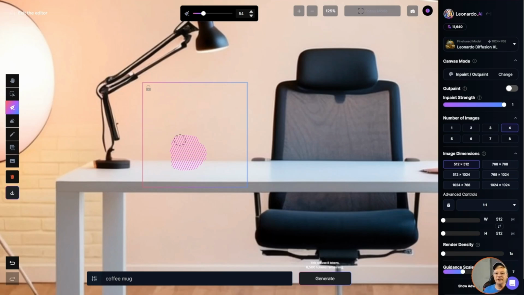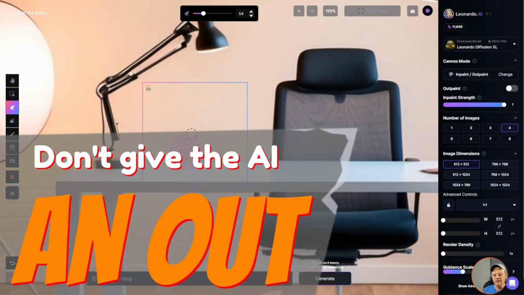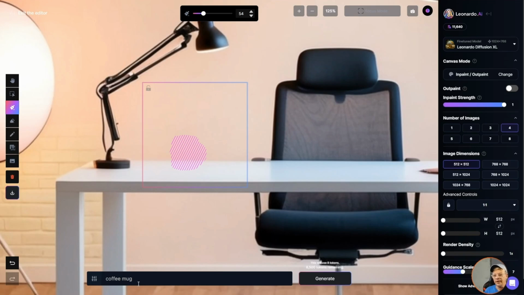The reason we want to focus this area as much as we can is so that we don't give the AI an out. You see, if we come down here and we type coffee mug, it might look around and say, oh, well, I see a coffee mug over there, so I don't need to make a coffee mug here. I just need to make something underneath this mask. But if we focus this area in pretty tight, it's going to have less of a chance of finding something that it thinks is a coffee mug and avoiding creating our new coffee mug. So for inpaint strength, I will leave that up at 1, and we will say generate.